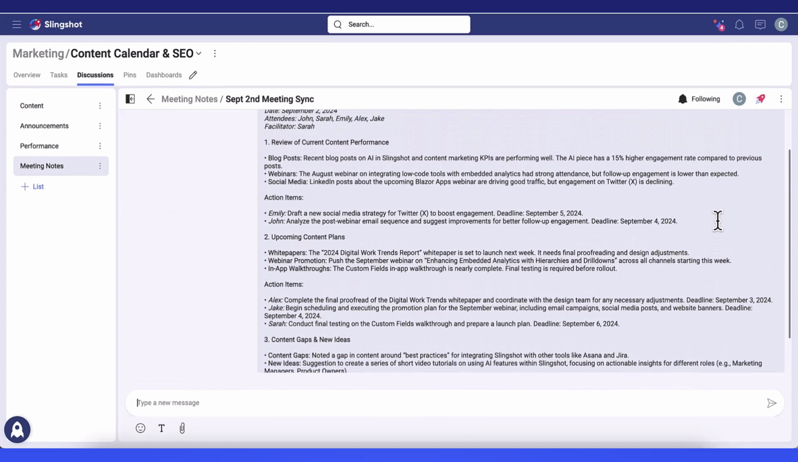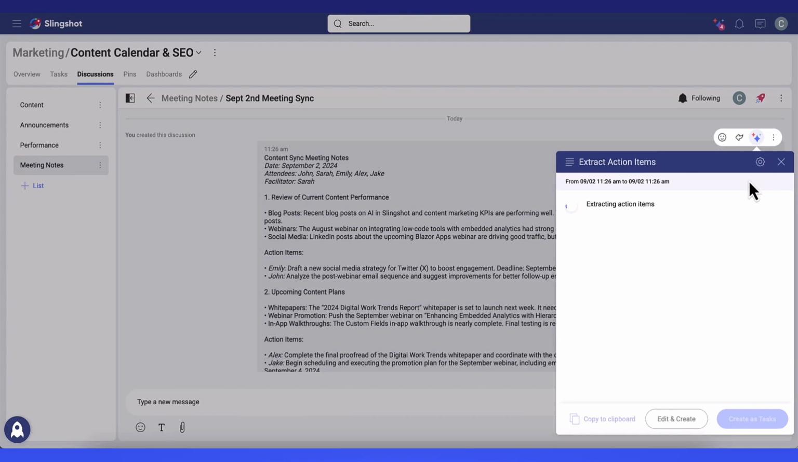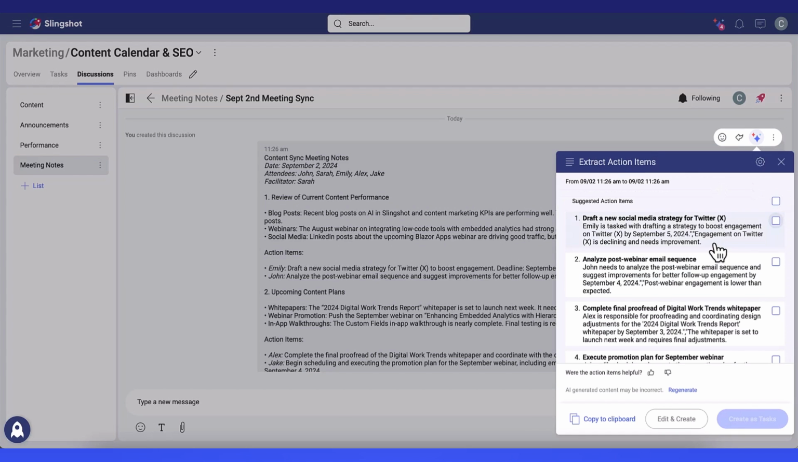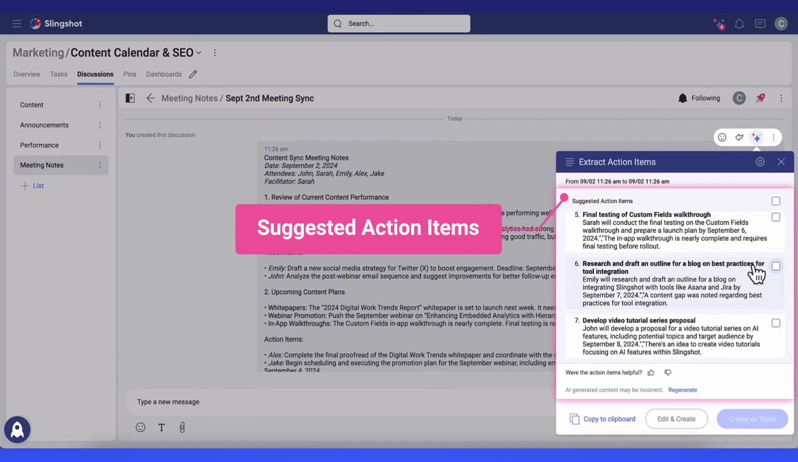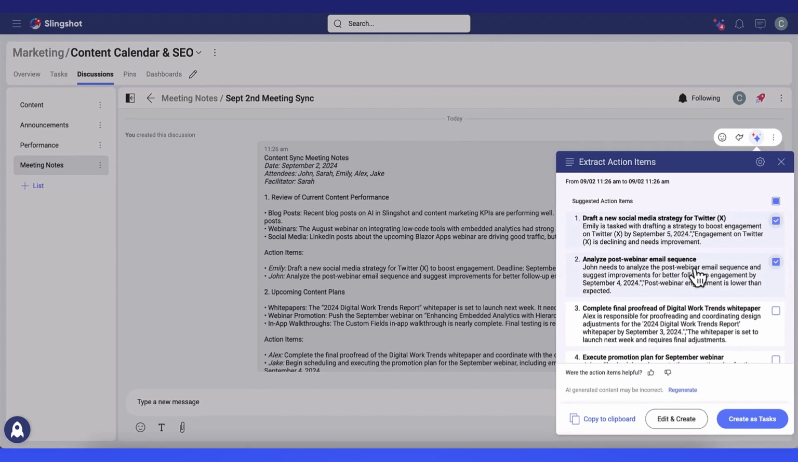But for this one, we want to create some action items. So I'll come up here and I will extract action items from here now. And what this is going to do is it's going to analyze my message and pull out all of the action items that it found within here. I can either select them all to create, or I can select maybe just two for the purpose of this. So I can create these tasks, or I can edit and create.